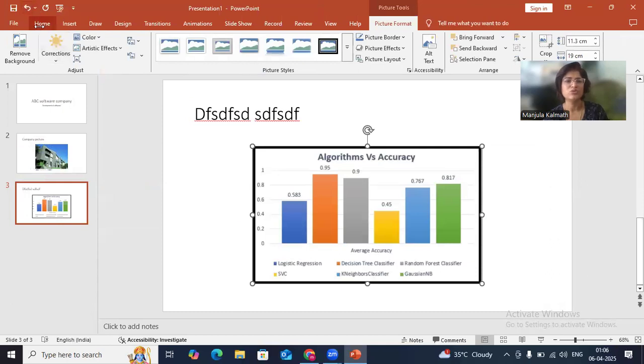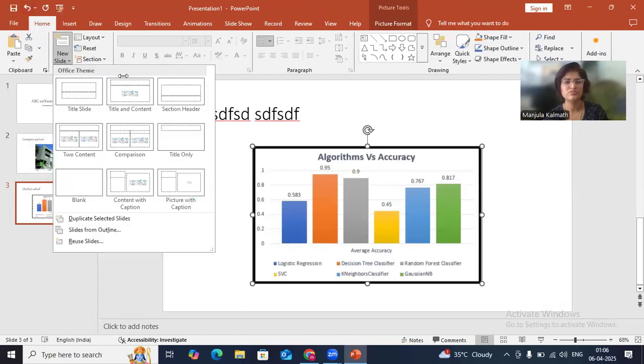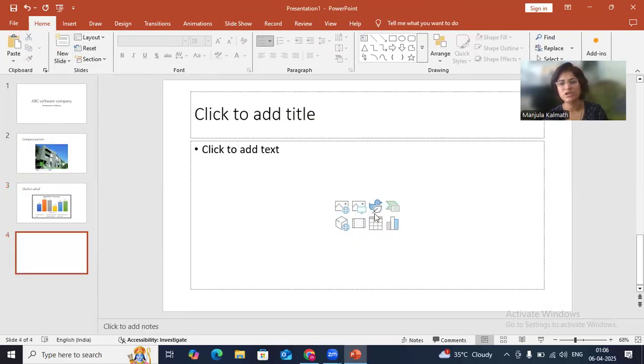Like that only, I may go for one more slide here with the same layout. In this, we have insert an icon. If you want to insert any icon here, you can go for the insertion. And this one is insert a SmartArt graphic. That is, SmartArt graphic.